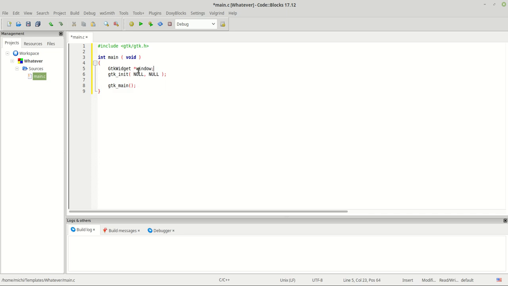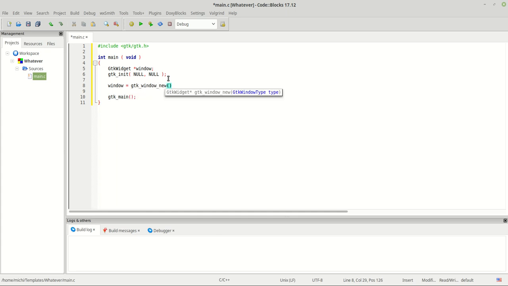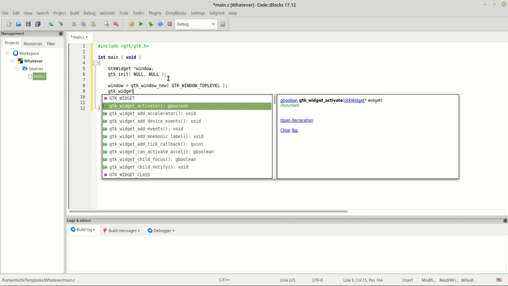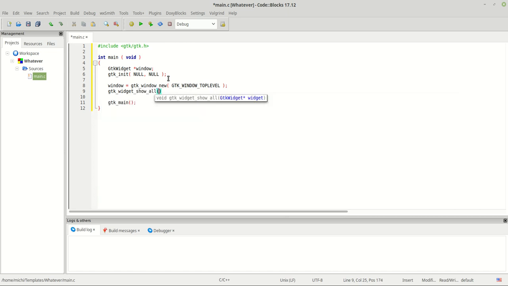Window, and of course after we have it, we say window, and now GTK window, yeah, it's working fine. New, I hit enter, and then GTK window top level, and it comes up by itself. You see, so basically now we get this help, GTK widget show all, you see. Now window.